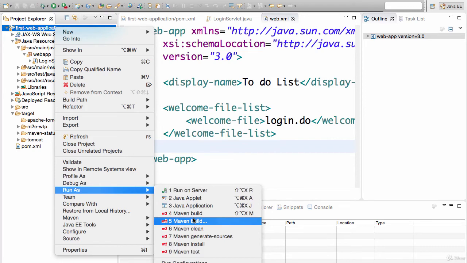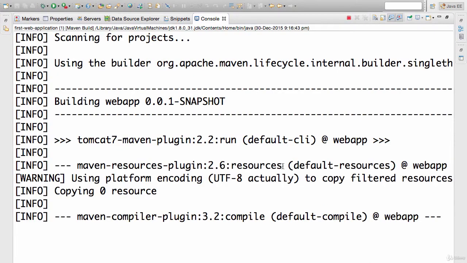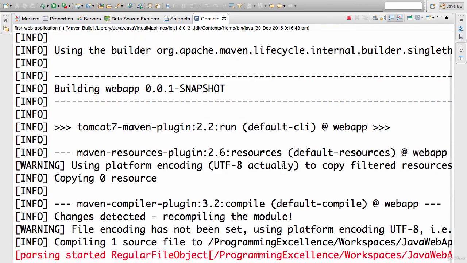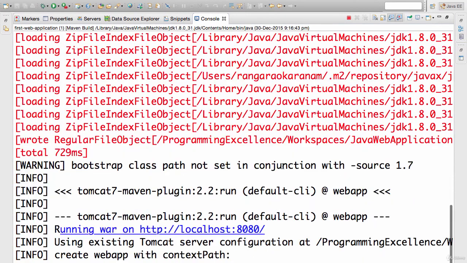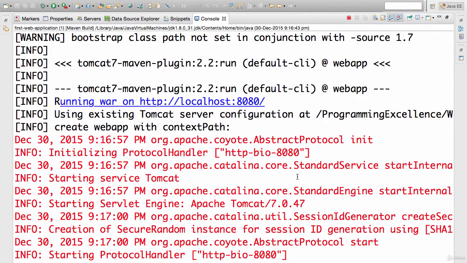So I'm doing right click, Run As, Maven build, and you can type in tomcat7:run. There's a plugin called Tomcat 7 that we configured, which we'll look into very soon. So it's tomcat7:run, and click run. You'd see a lot of things happening in the console. You'd see that a lot of files are getting created, and also the Tomcat server would be started. Now the Tomcat server is running, and it also is printing the URL in here.